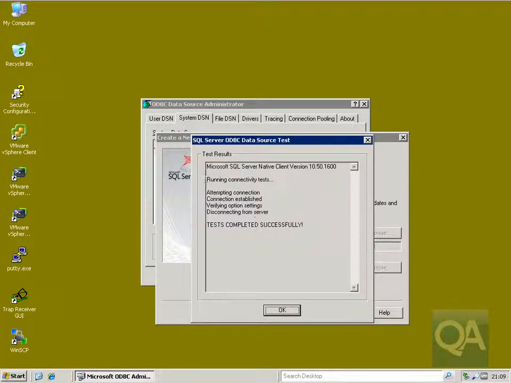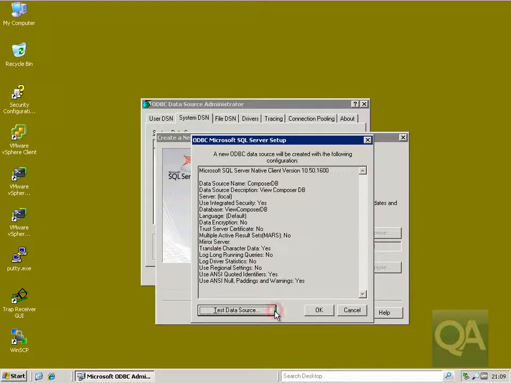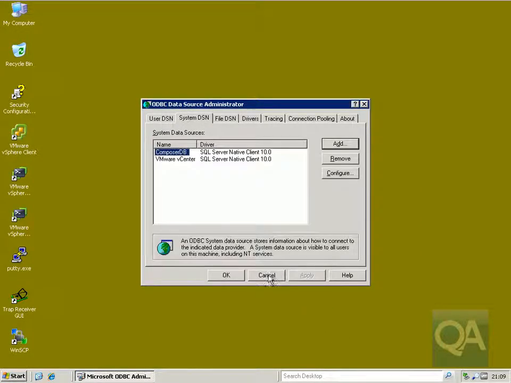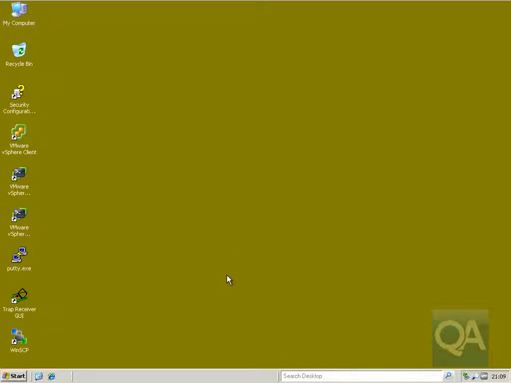Now what I could have done as part of this SQL Server ODBC setup is pointed it to an external SQL database, which is best practice. So we'll select OK at this point. Just finish all of this off. The next thing I need to do now is actually install VMware ViewComposer.